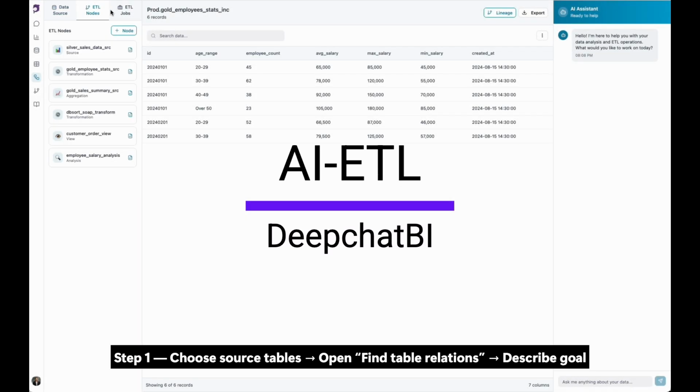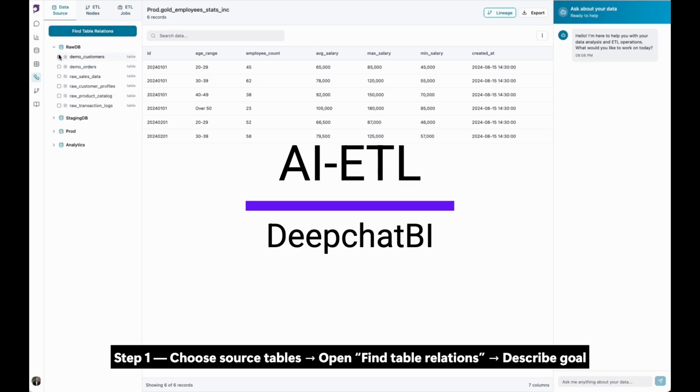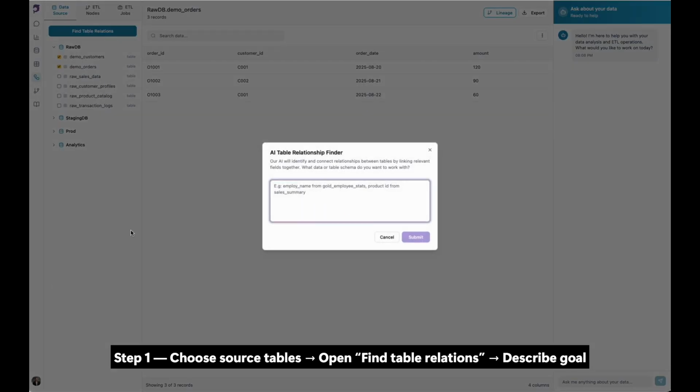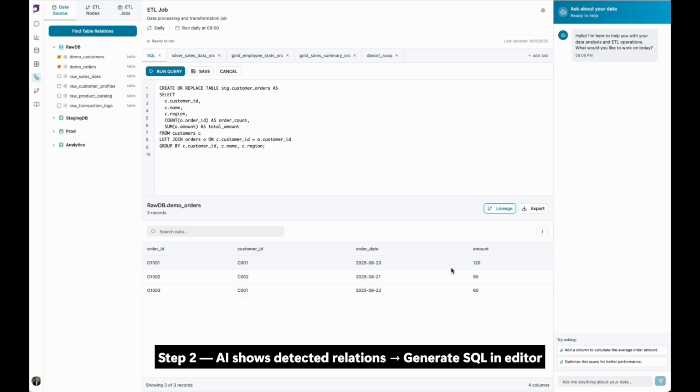Step 1. I select the tables I'll likely need, customers and orders. Then I open Find Table Relations and simply describe my goal in natural language: Create a table that summarizes each customer's total spending and order count. The AI detects how these tables relate.